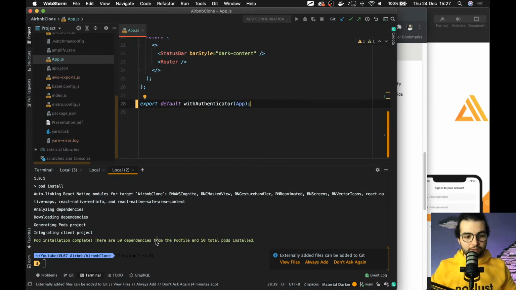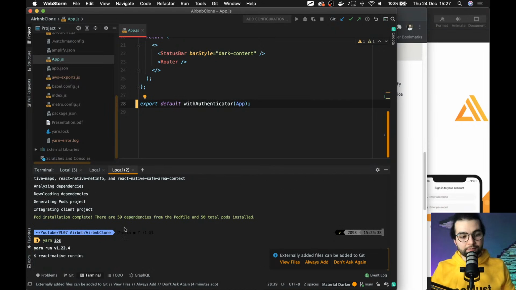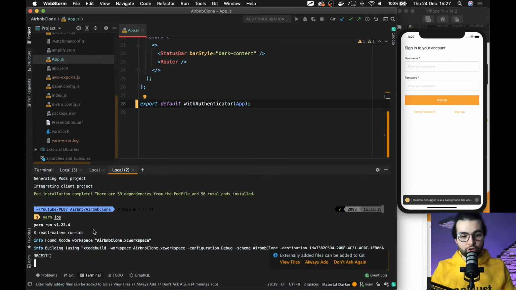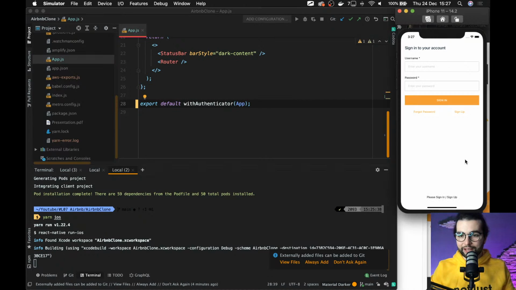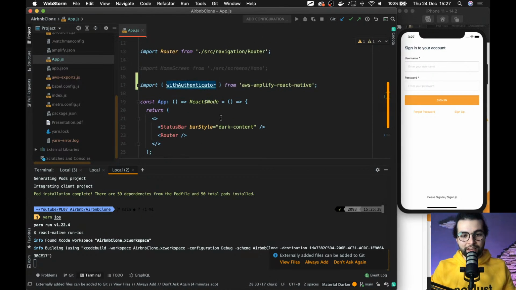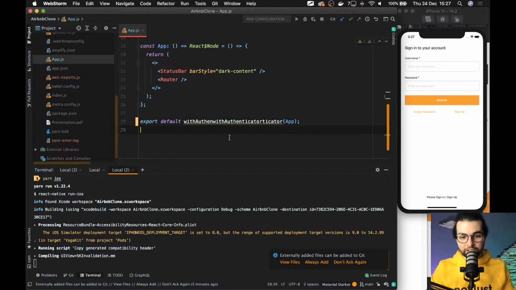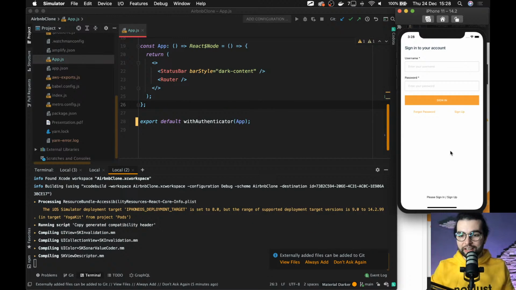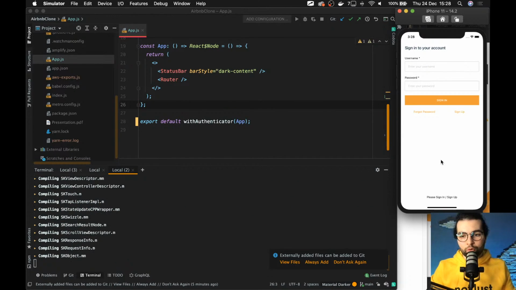We save and we run it again on our device. Being it iOS or Android, it should work on both of them. So if you're working on Android, run yarn Android and it will open. So guys, here we see it. With 2 lines of code, importing the authenticator and wrapping our application inside this function, we have set up authentication, and now whenever we open the application, we see the login screen.